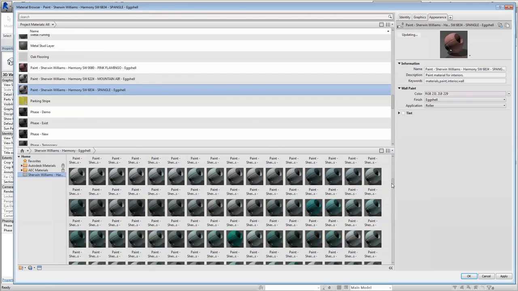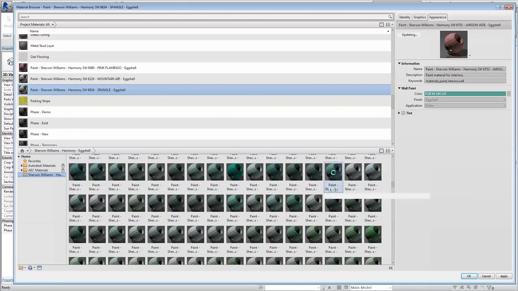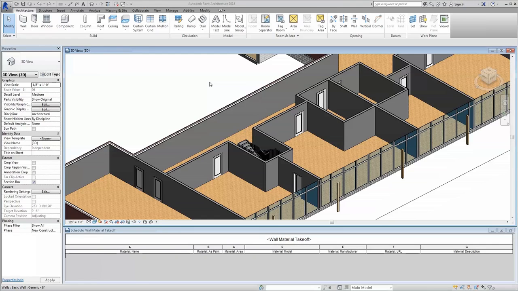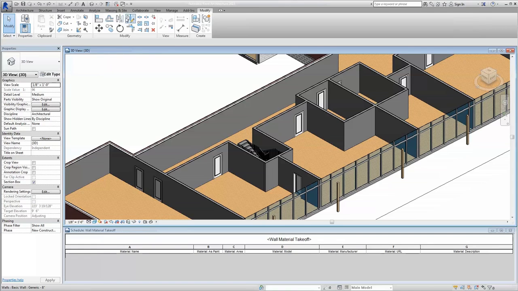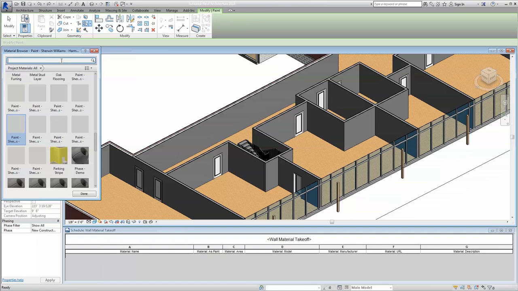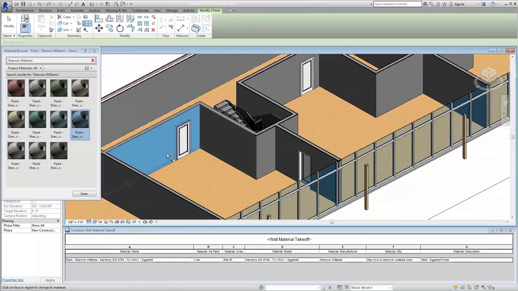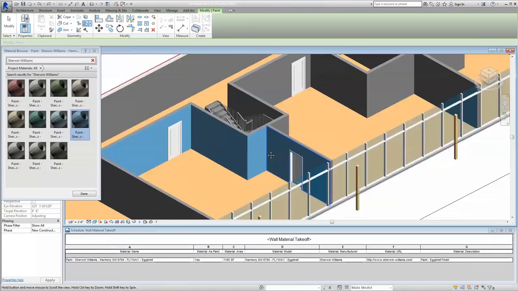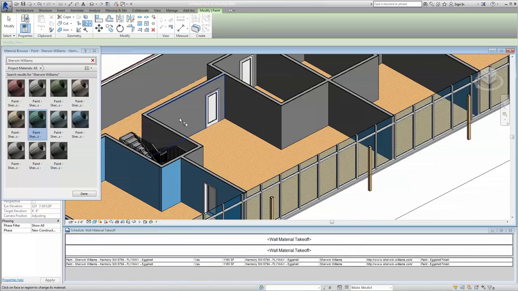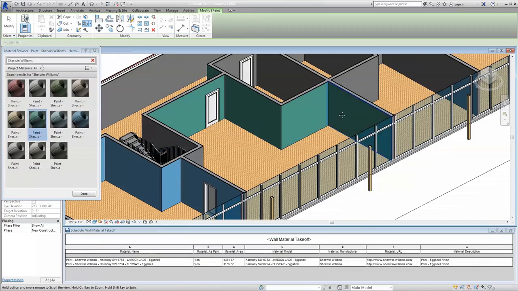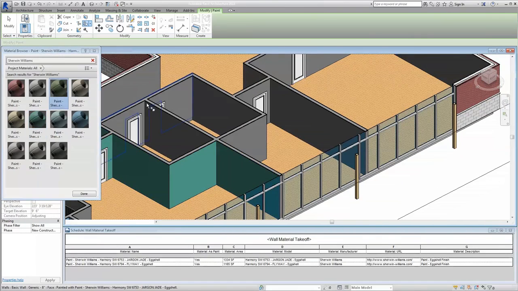To utilize these newly loaded Sherwin-Williams coatings, you have two options available to you. First, you can choose to navigate to the Modify tab across the top ribbon of your Revit project window and select the Paint tool. This will open your material browser and allow you to choose the coating you would like. Once selected, simply click on the model surface you would like to paint.